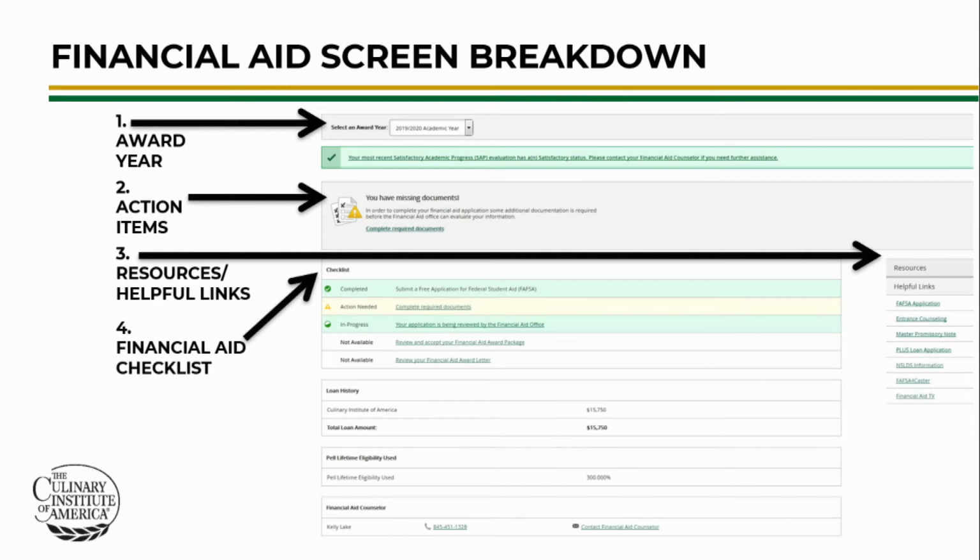Then we have the financial aid checklist. So every year you're going to have your own checklist regarding financial aid. It'll tell you if you need to review and accept your package for financial aid. It will tell you what action steps you need to take. At the very bottom of this screen, there's personal contact information for your financial aid counselor. So please make a note of where to find that information. If you ever have questions, you can feel free to reach out to that person, or you can certainly call our general number as well.